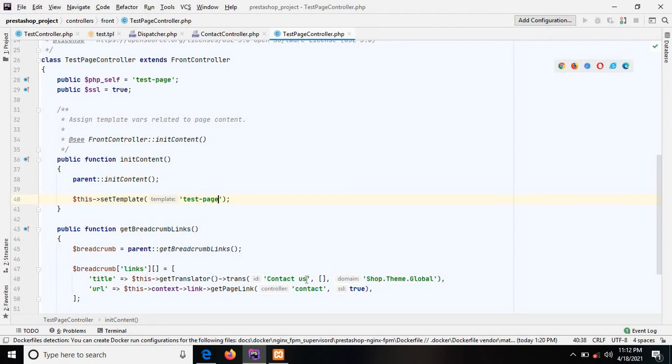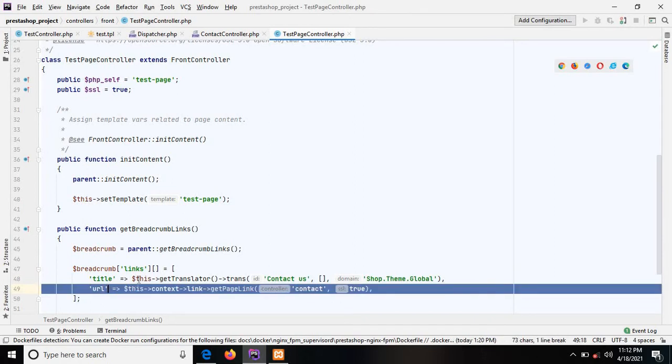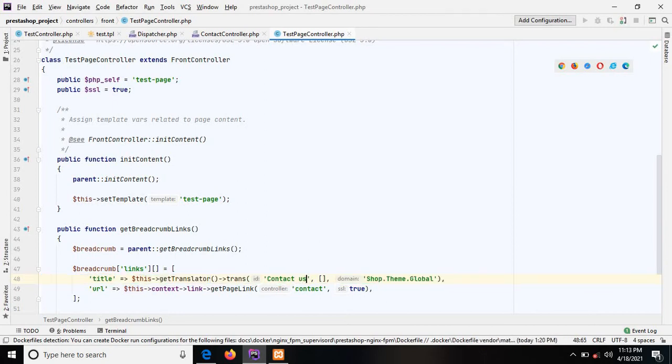Then after that, here you will see the breadcrumbs. As you have seen on other websites, there are breadcrumbs. Breadcrumbs contain a title and a URL. So we need to set the titles and URL also. If you do not want to set the breadcrumbs, that will be okay. I'm just updating this name, that is contact us. This will become test page.